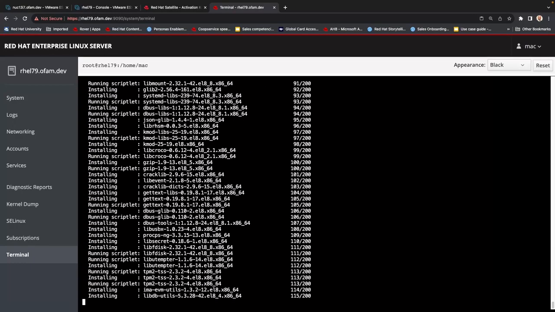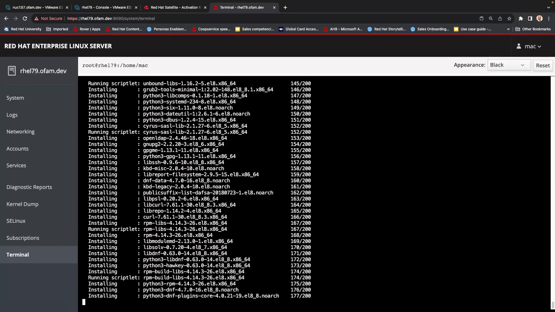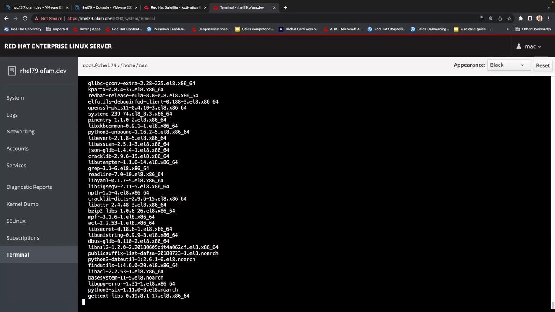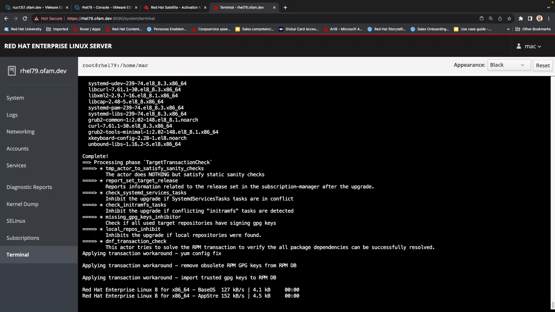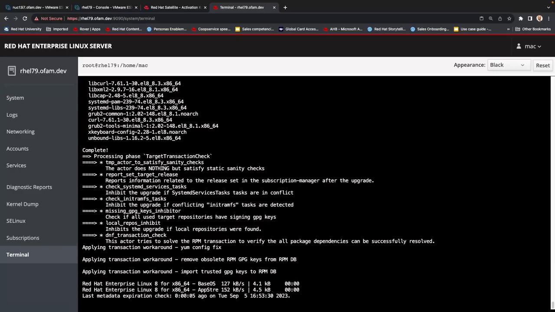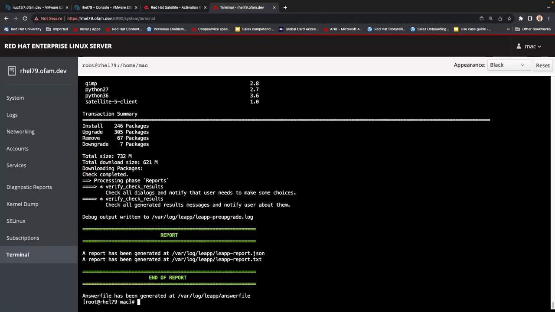Once you see the loading of the actual packages that will be used for the upgrade, that is a good indicator that the upgrade process is no longer inhibited, and you should be in good shape to run the LEAPP upgrade. Once this is done, as long as there are no errors, we will go ahead and kick off the LEAPP upgrade. As you can see, we've got all green. Green means good to go, so let's go.